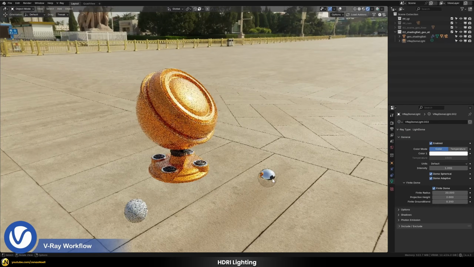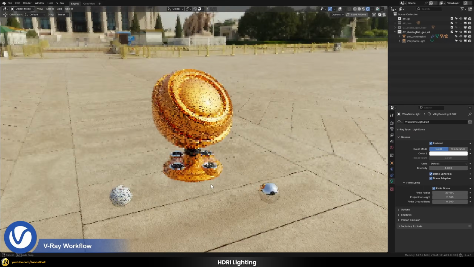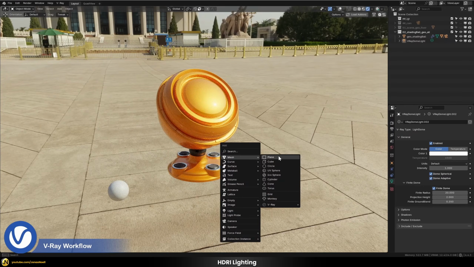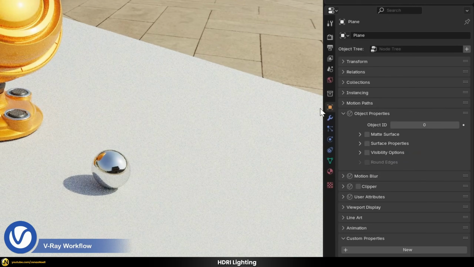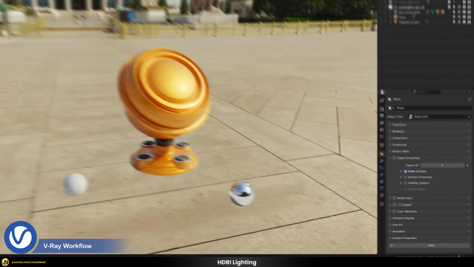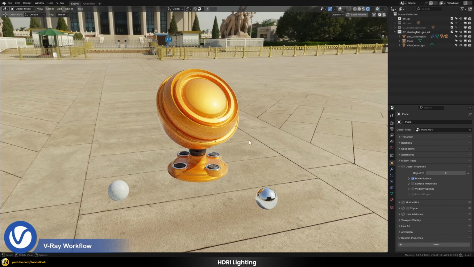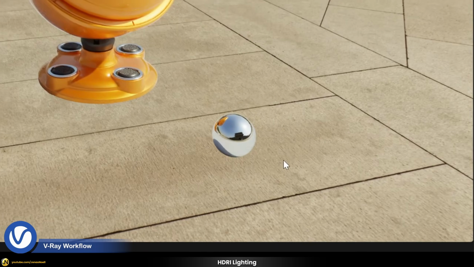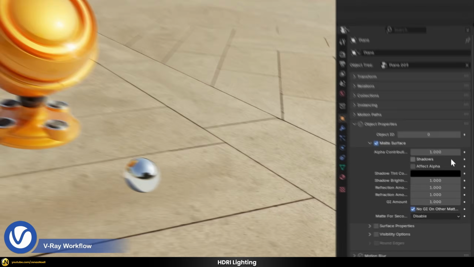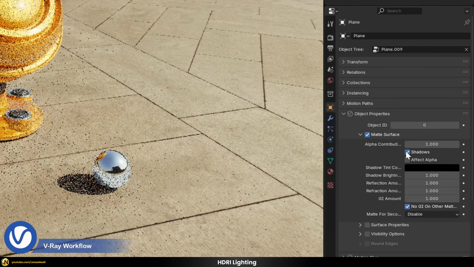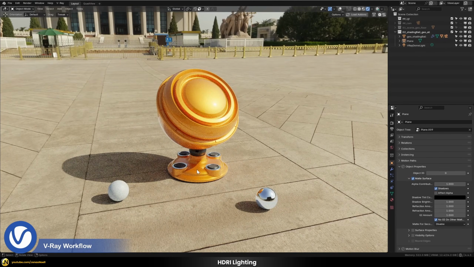So now the only thing missing are shadows. You can see there are no shadows here at the moment. This is easily fixed by just adding a simple floor geometry here. And then in the object properties, there's the V-Ray object properties. We can make this into a matte surface. If we enable this, you can see it disappears here from our view. It's still visible in the reflections. So it's still in the scene, but in order to make the shadows appear, we have to enable this shadows option. At this time, the shadows appear.